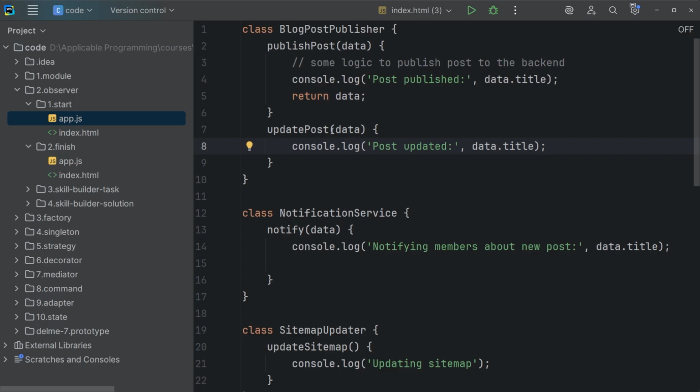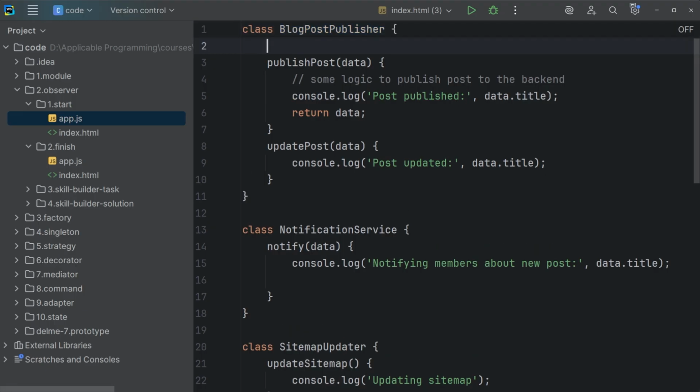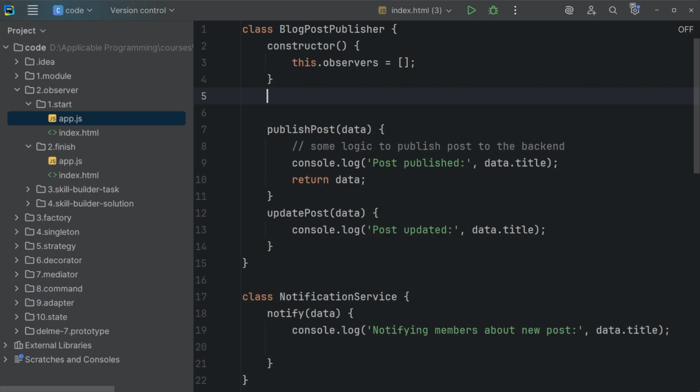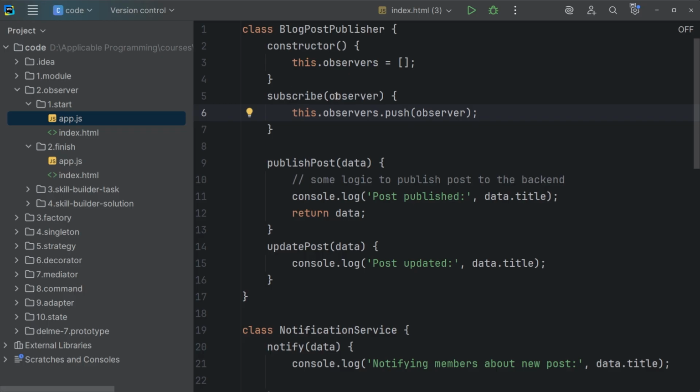And for the observer pattern, we need two things. First is a subject that's going to be observed, and it needs to keep track of the state. In this case, this is the blog post publisher, that is the subject, that somebody is going to observe. Now, for the subject to know who is observing it, it needs a place to store those subscribers, those observers. So what I'm going to add here in the constructor is one array that is going to store all the observers here. We also need a method to add observers to this array. So I'll just call it subscribe, which is going to push new objects to this observers array.